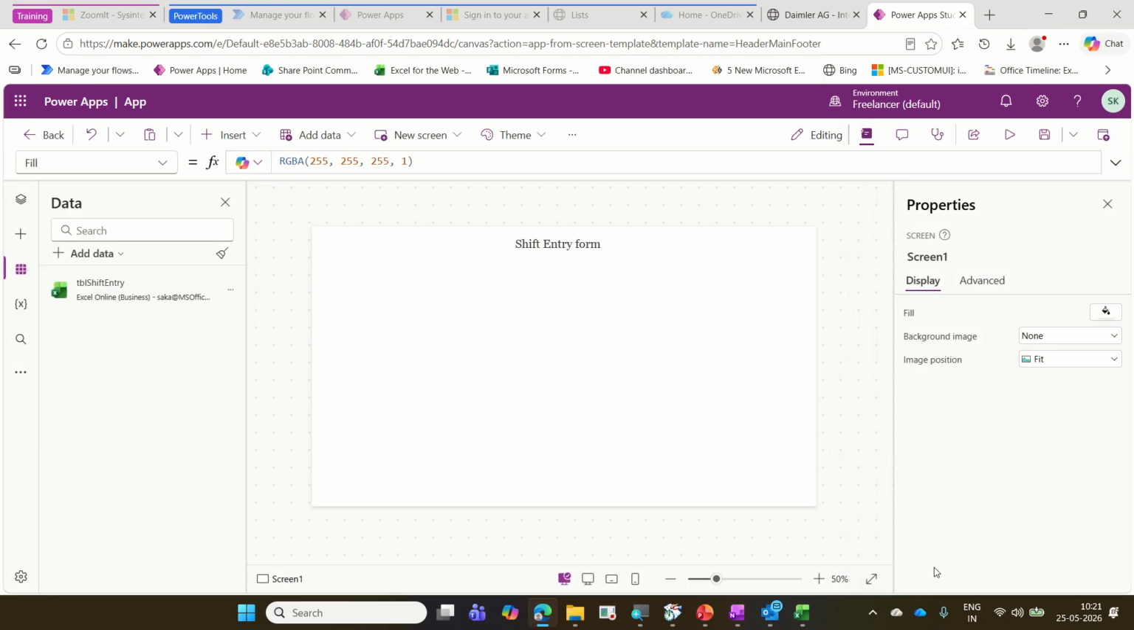Nothing has happened here, but the table is getting connected. How do I know the table is connected? When I go to the left hand side and click on data, you can see the table name. It's available here. This is our table name. Now it's very, very simple. I want to bring all the columns into the table so they can enter and save it. That's all.